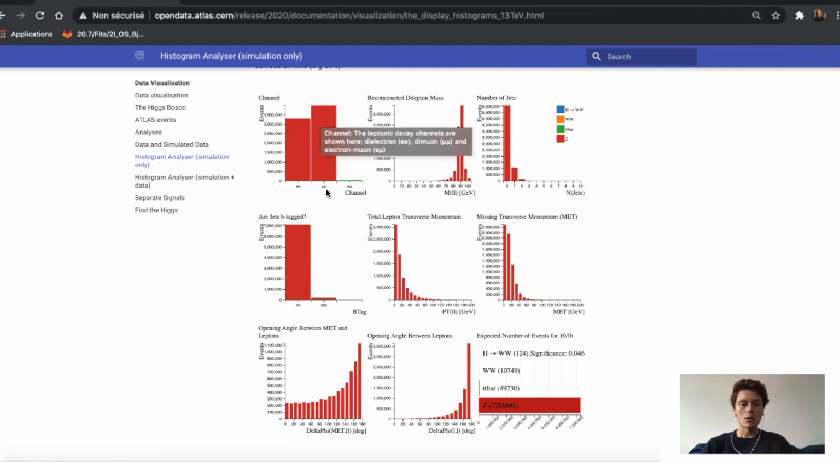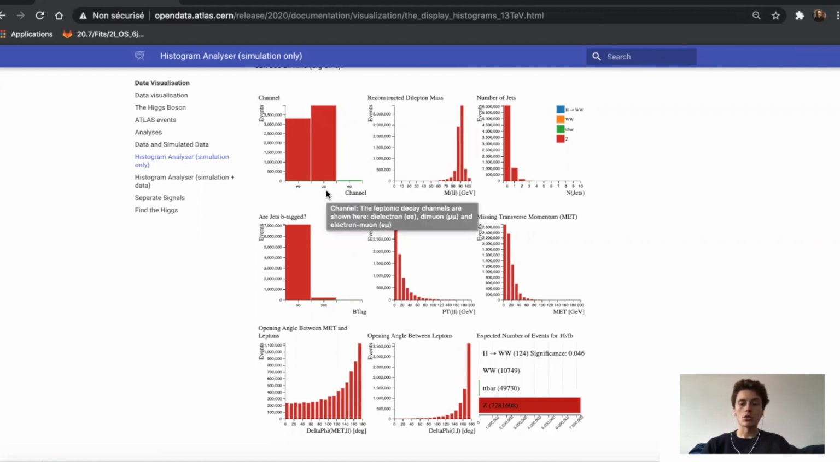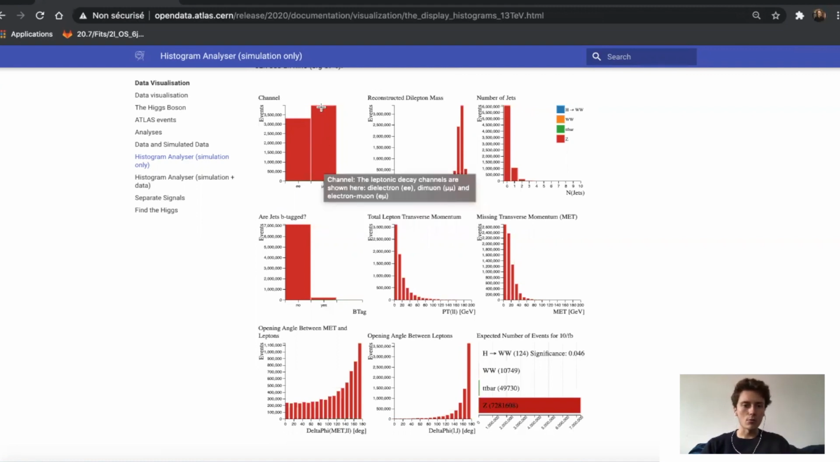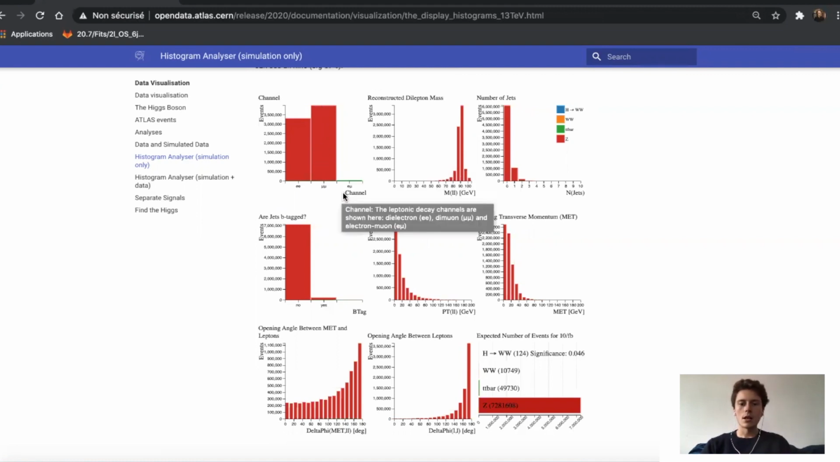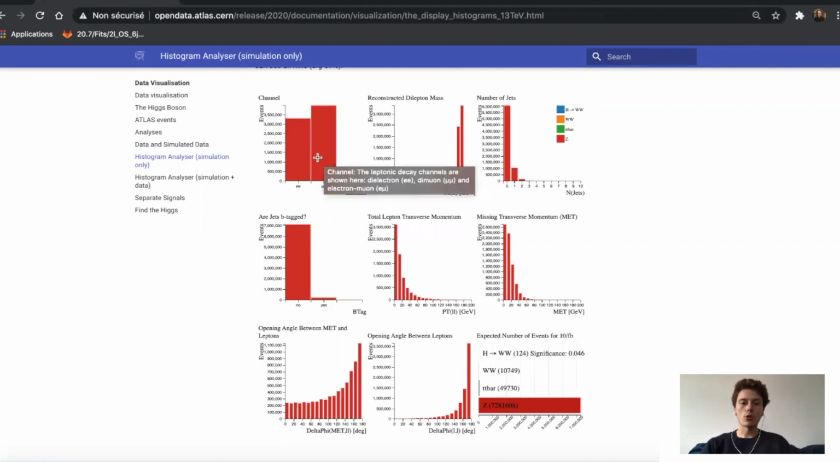In this bar, events that produce 2 muons. There are about 4 million of those. And in this bar, events that produce 1 electron or 1 muon. You can hover over this histogram to get a quick explanation of it.